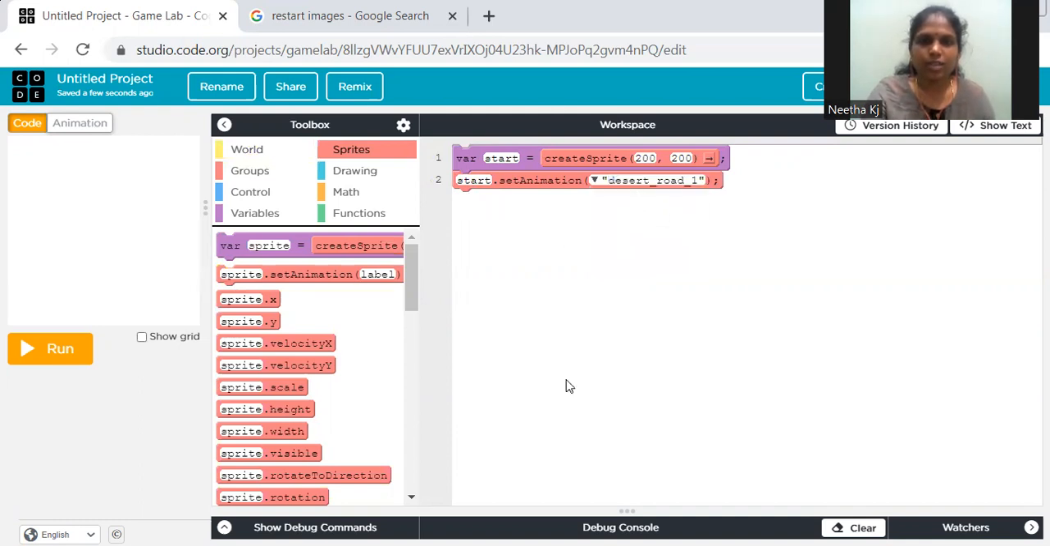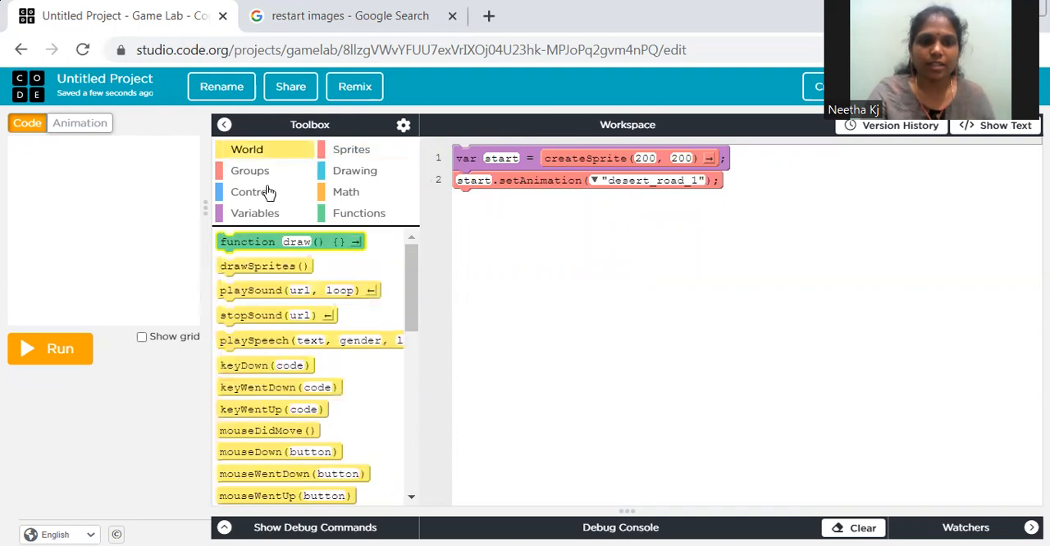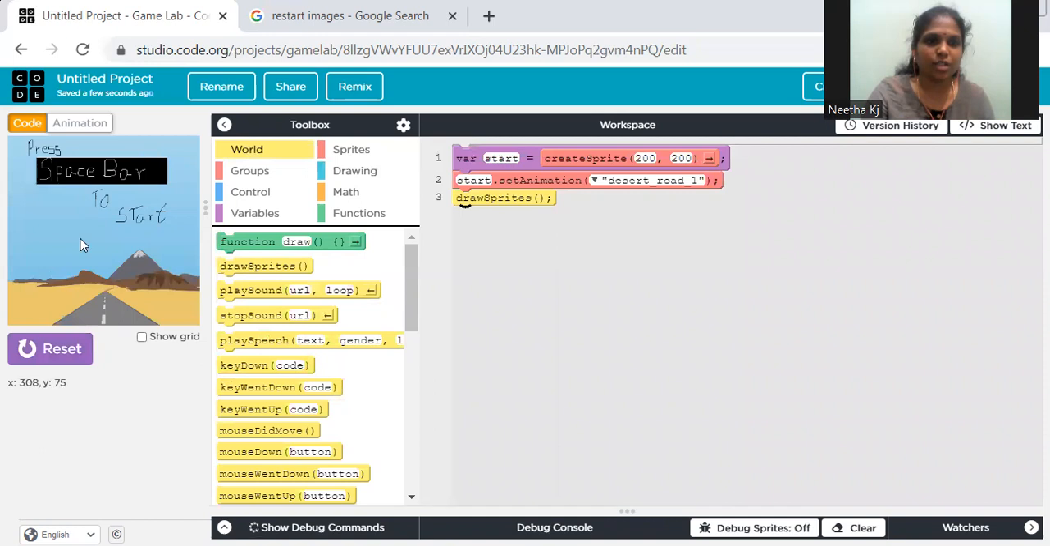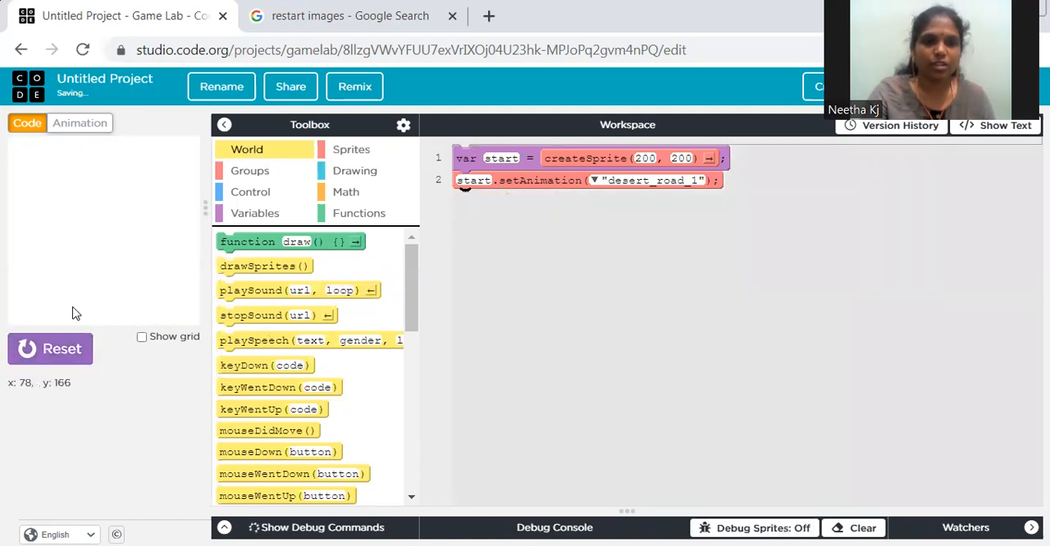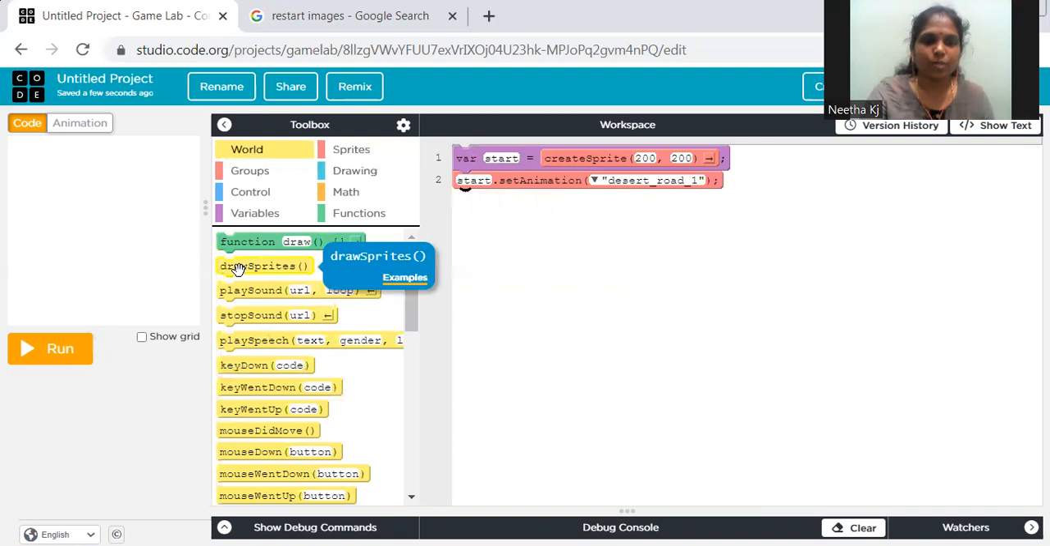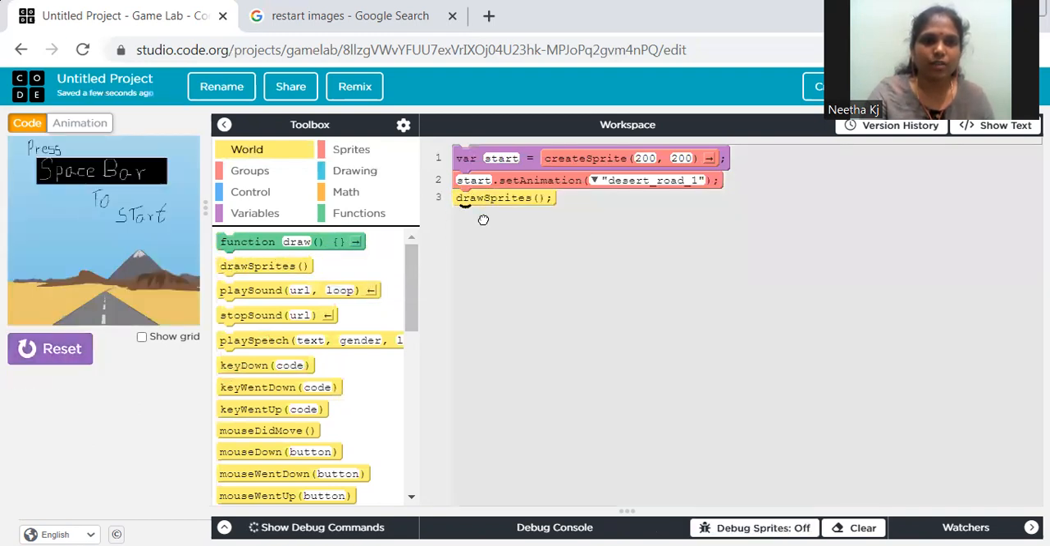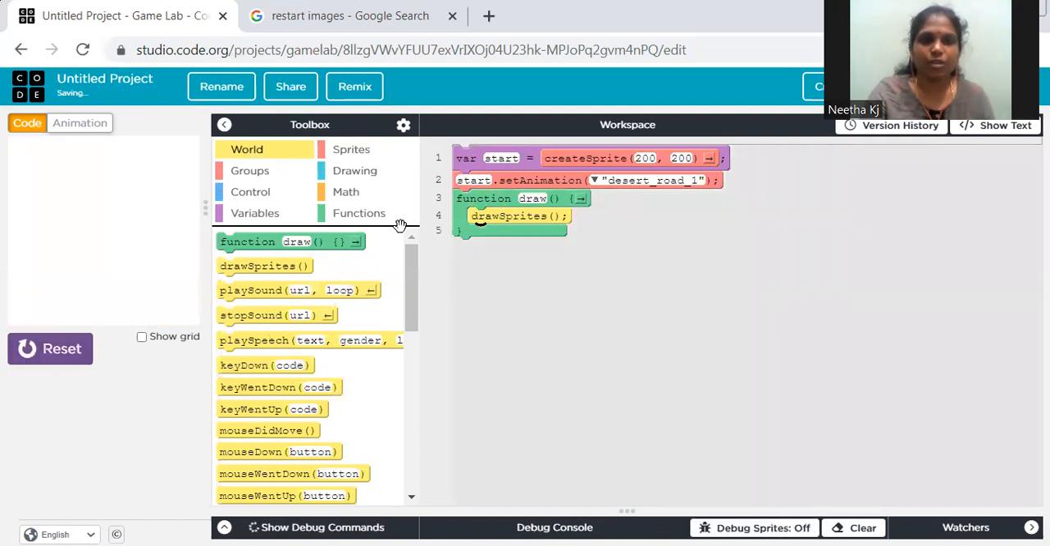Yeah. So once I have done, I have to go to my word and say draw sprites. So this will make my animation be displayed on the screen. When I say run, see this, press spacebar to start, you can see the image over here. But if you don't put this draw sprite, I'm just resetting without that thing, you cannot see anything. So draw sprite has to be there when you want to show something on the screen. So we'll create a function over here and put this draw sprite inside it. It's not that for each and everything I need that.